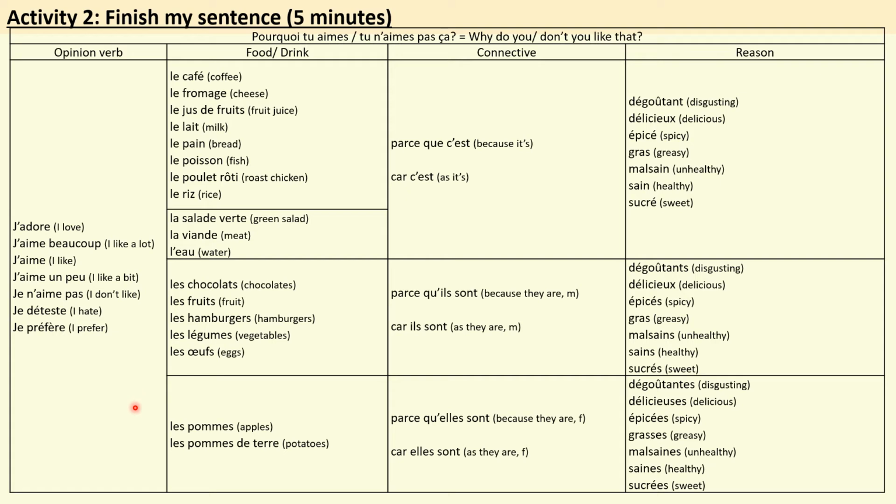Je n'aime pas les pommes de terre parce qu'elles sont malsaines. Well done if you said malsaine. Malsaine. Good. Je n'aime pas les pommes de terre car elles sont grasses. Gras. Good if you say grasse. Remember the difference. Gras, grasse. You pronounce the S in the feminine plural.